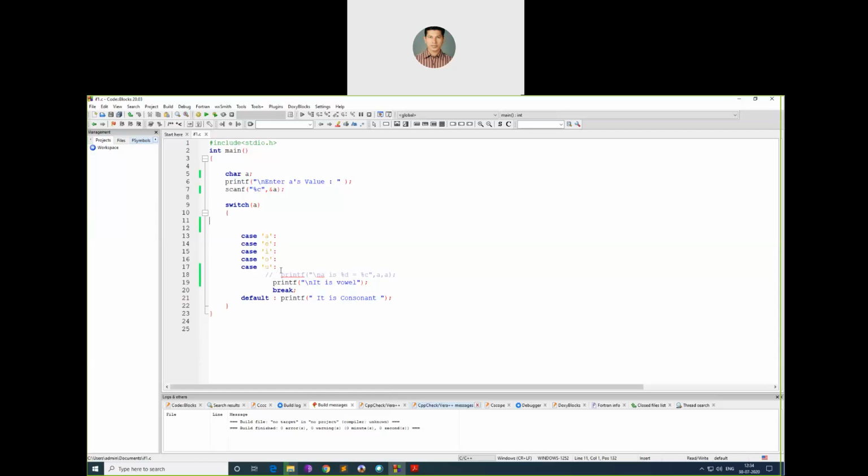If you want to check both uppercase and lowercase, what should you do? You should also check whether the case is uppercase A, E, I, O, U. You should check all those also. Then it will work for both uppercase and lowercase. In this program, we are assuming that we will use only lowercase letters. That's why it works.